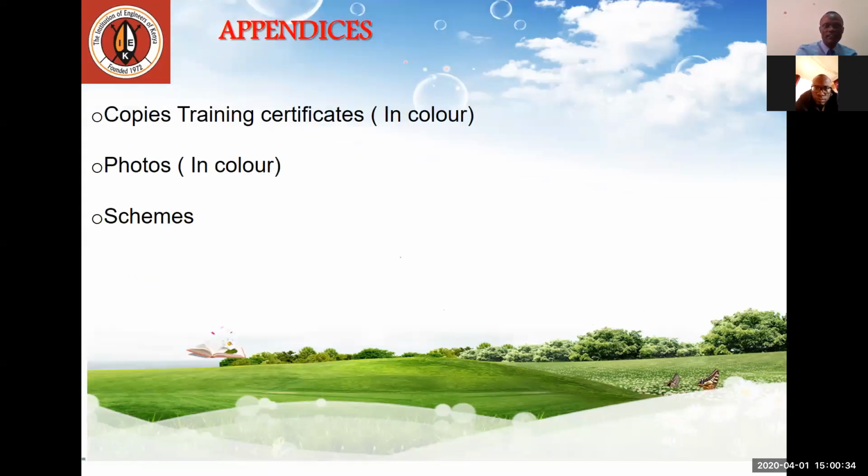For the appendixes, you should have copies of the training certificates and any other certificates that you have acquired during your training and experience. We should have some photos as evidence of the works that you have done. And we are saying that if you can have them in color, that would suffice for us, and any other schemes that you have undertaken during your training and experience report. Now that marks the end of the training and experience report.